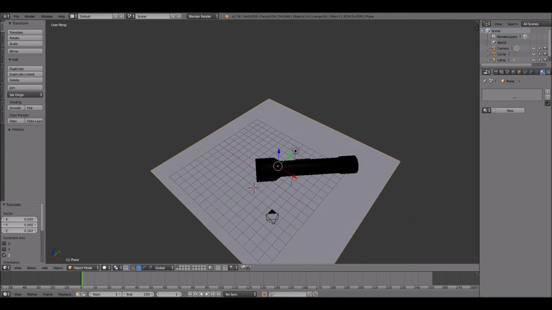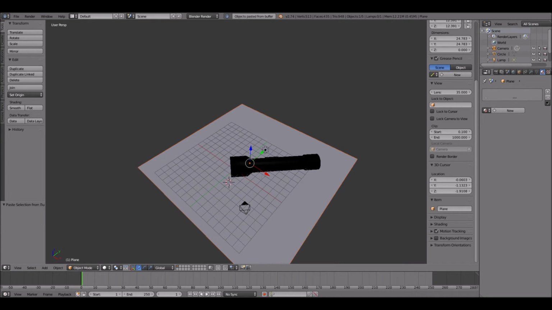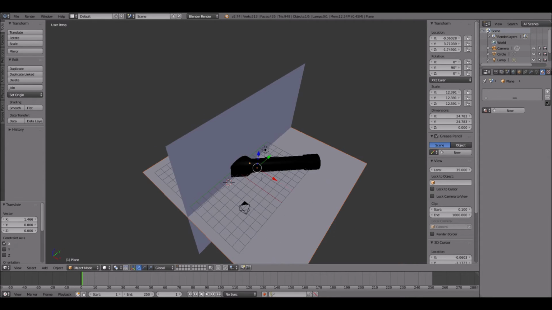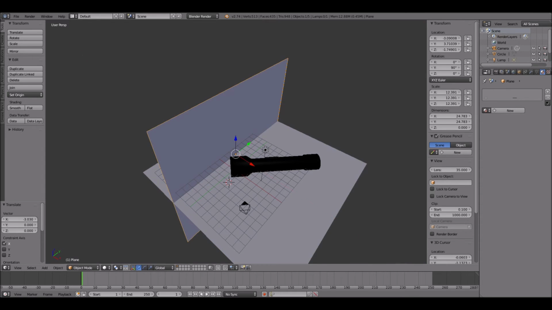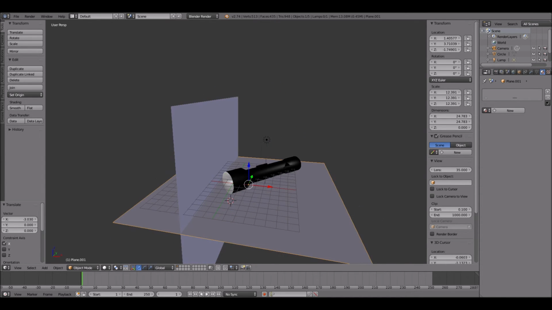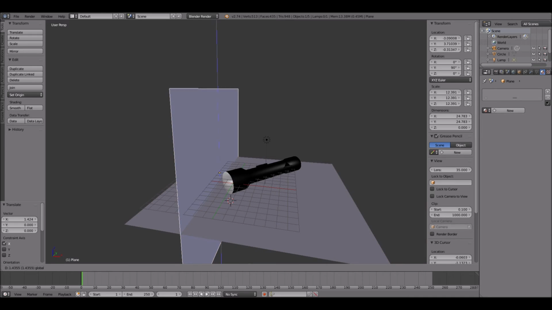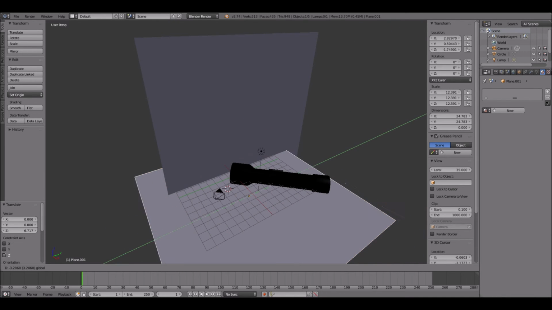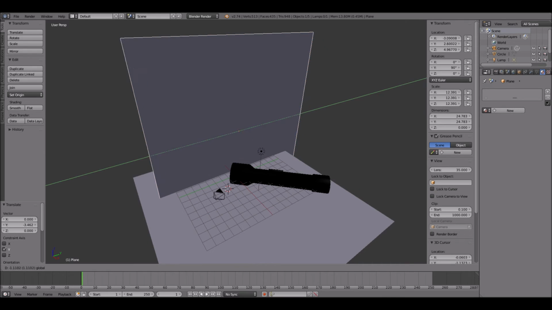Okay. And then you can just copy paste this. And then click N to open the properties window and rotate it on the Y axis by 90. And then just put it right behind. There you go. Okay, so you can just fiddle with it a little bit.